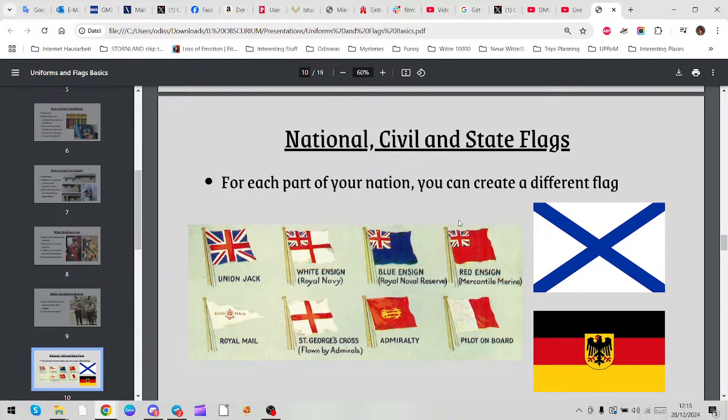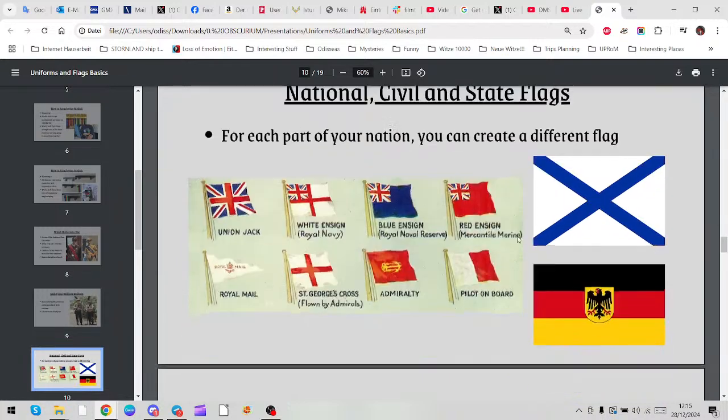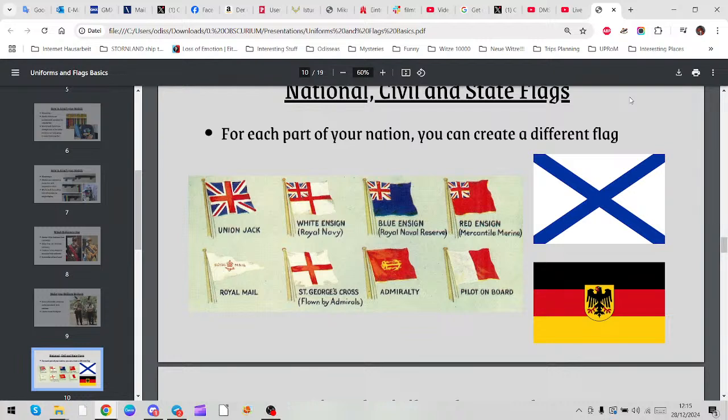And you can do it like the British did. You can have a pattern, or you can have completely different flags. We have two examples here. This is the naval ensign of Russia, and if you know the Russian flag, you will notice this doesn't look anything like the Russian flag. So there's no relation between the two. That's also perfectly fine. And then the German flag, as a contrast, the German state service flag.